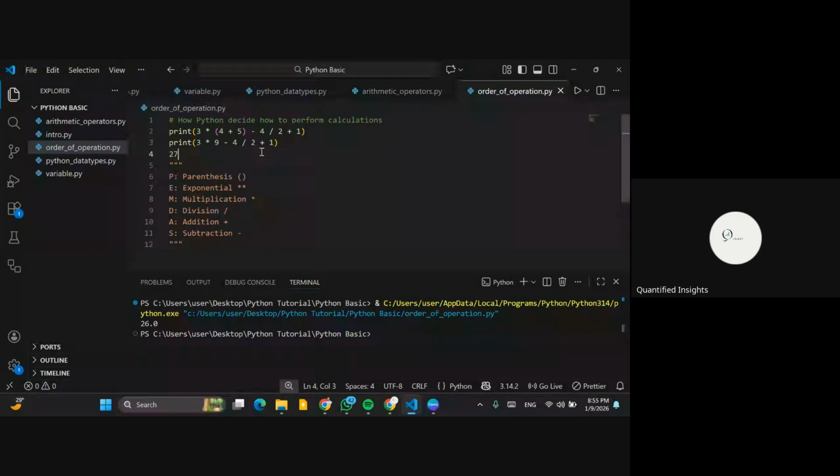Then we now have minus 4 divided by 2. What is the next division? Minus 4 divided by 2 is what? It's minus 2. So we now have minus 2.